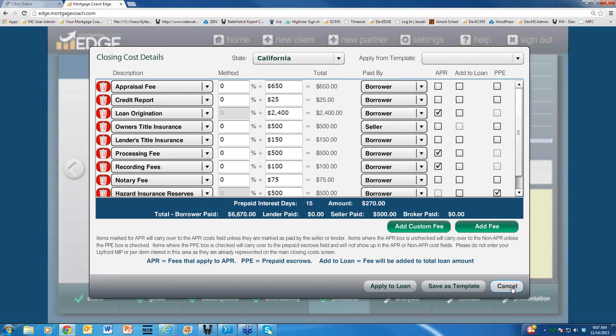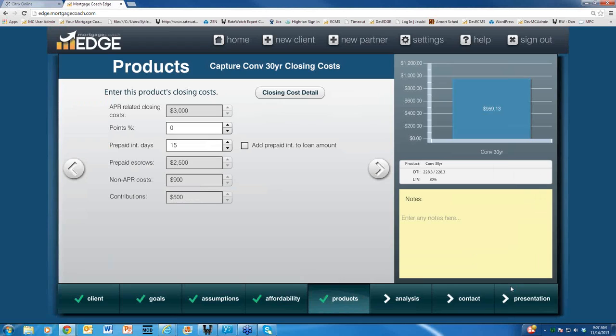Yes, Todd, if you have an estimate within the point system, it will pull all those fees and put it as a lump sum figure, and it will bring it down into Edge. Okay, perfect. Now we're going to go ahead and move on.